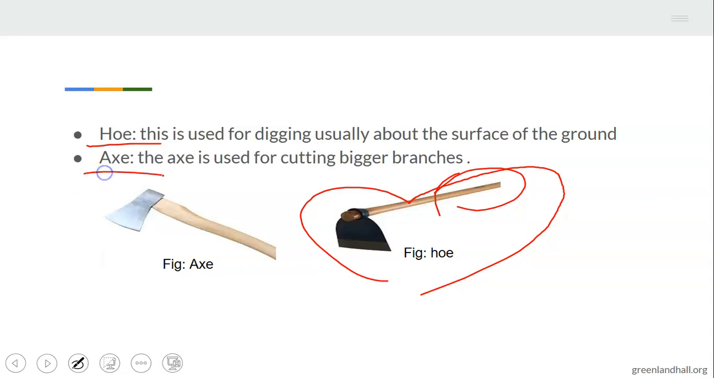Then next is the axe. The axe is used for cutting bigger branches. Look at the tip of the axe. It can be used for cutting bigger branches.